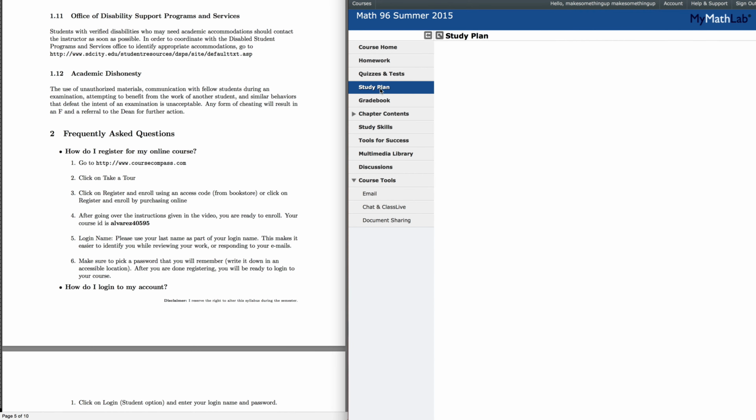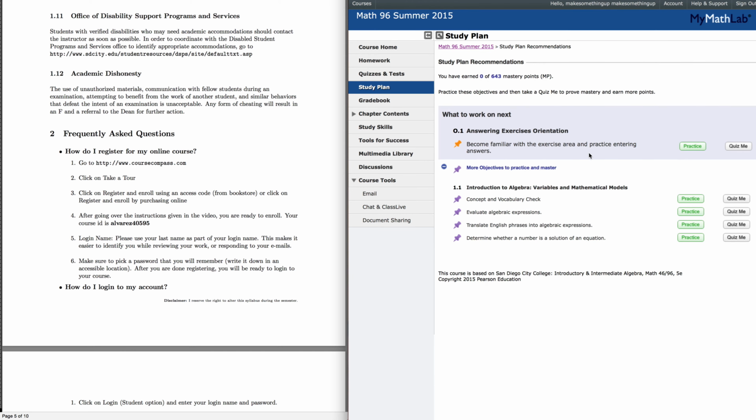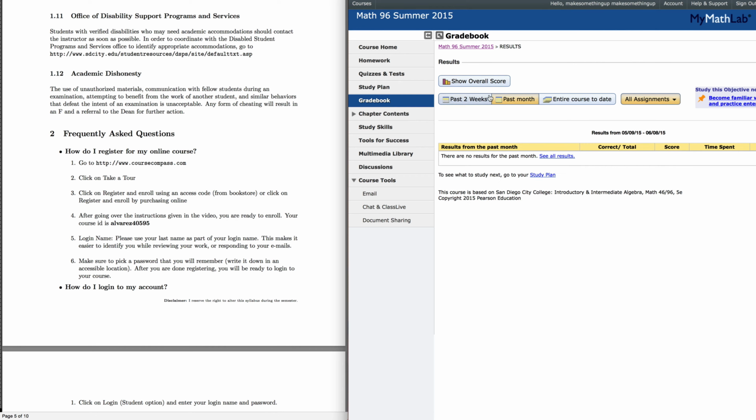Here you have the study plan, which also is recommended that you do to practice on your own. That'll update as you complete more homework and quizzes. And then under the grade book, you can see your current grade. Obviously, I don't have anything here right now, but this will show your overall grade in the class.